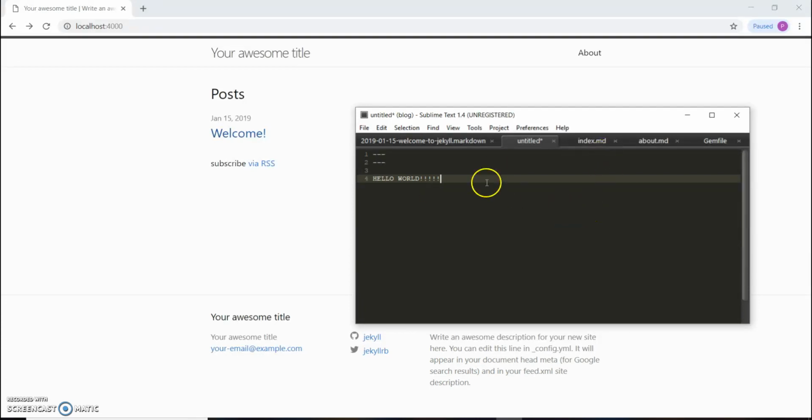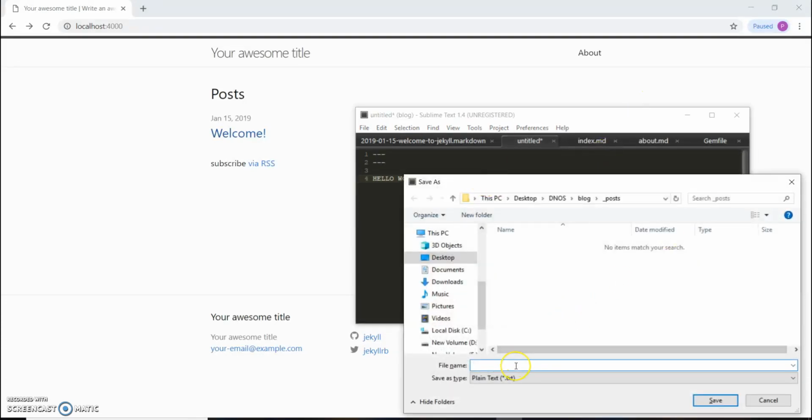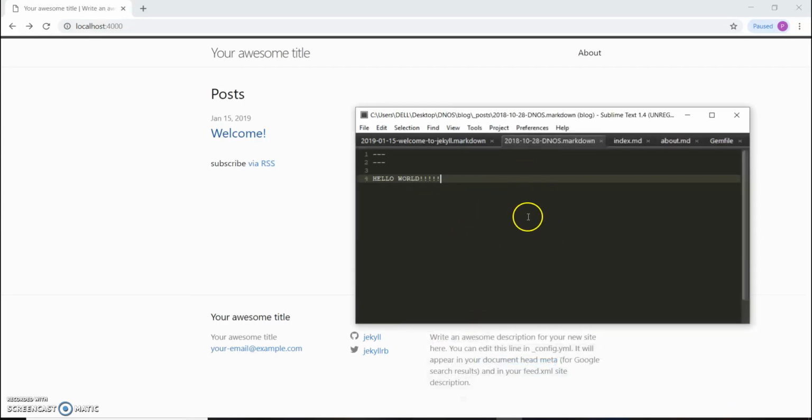And we're going to save this file and we'll name it. Now you must follow the naming convention as I said earlier. Now you'll give this a date, which is, let's say, the 28th of October 2018, and you will include the name. That name is, let's say, Nos and dot markdown. You save this file, and now you will see that when I refresh this page, it will appear.